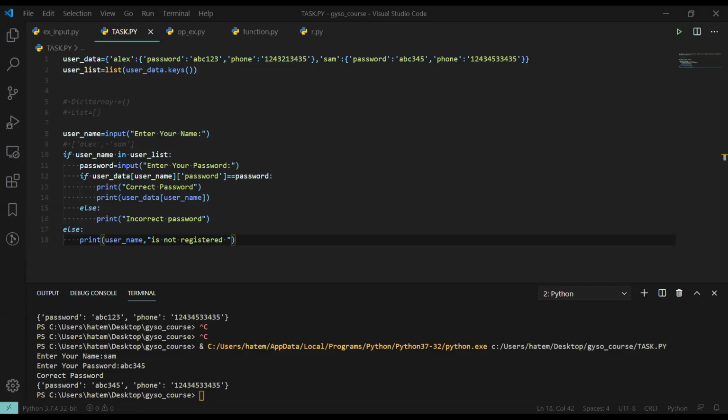Someone is asking, can you explain the first two lines of code again, please? So the first two lines, you mean the user list and user data here? Actually, this one is just a dictionary. If you go back to the previous slides, this is just a dictionary. I think I explained the dictionary briefly.